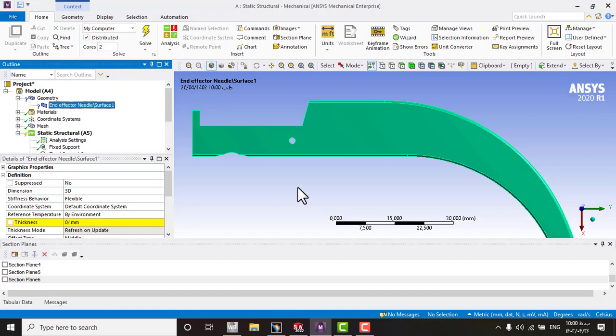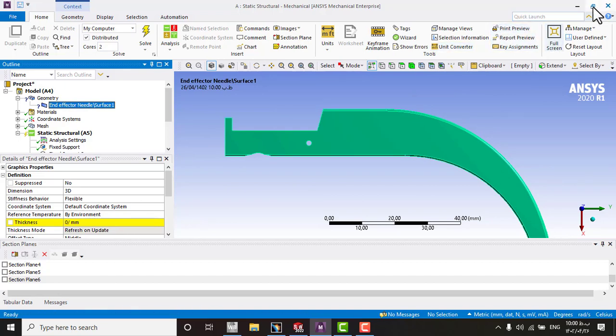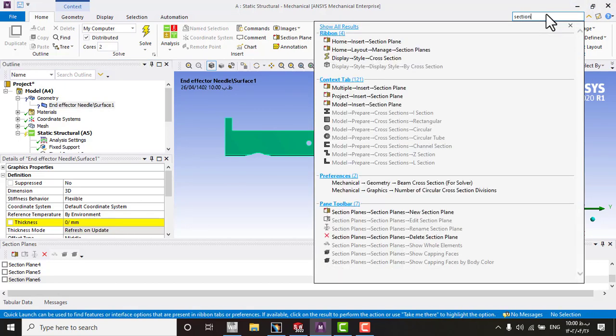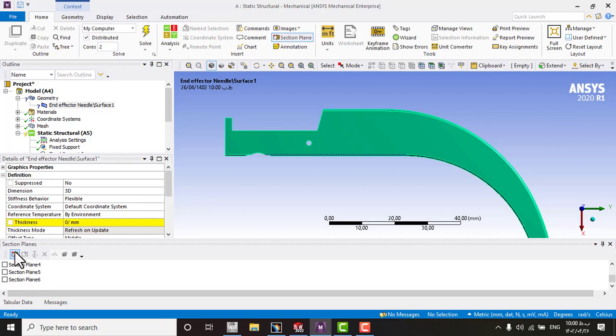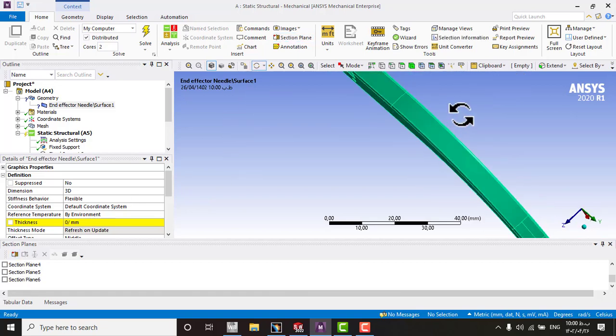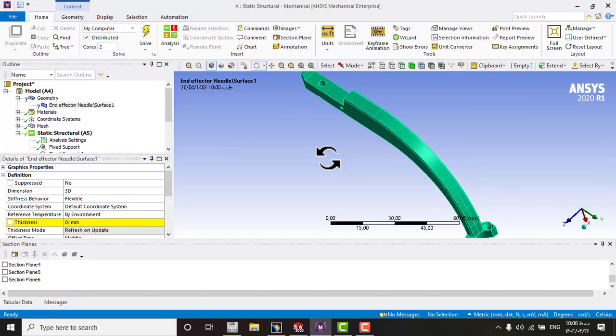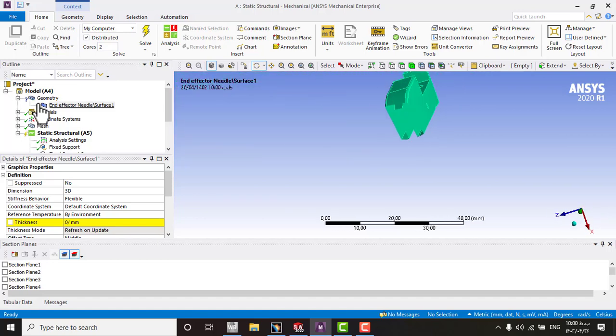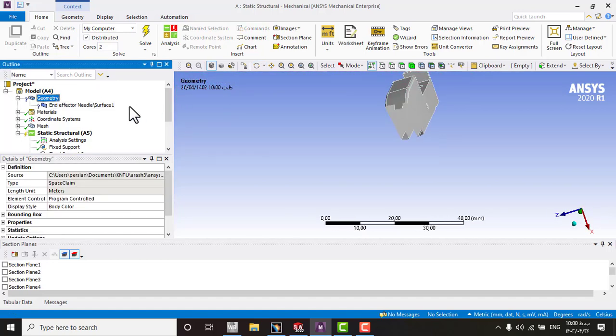Another way is to search for the section plane. When you section your body, you can obviously see that your body is recognized as a surface.